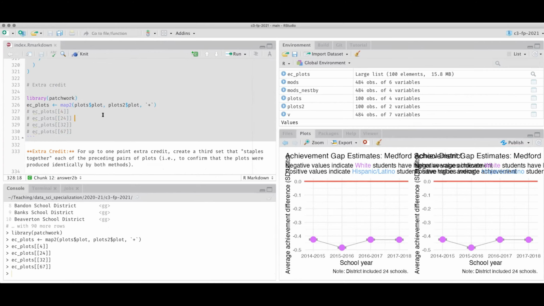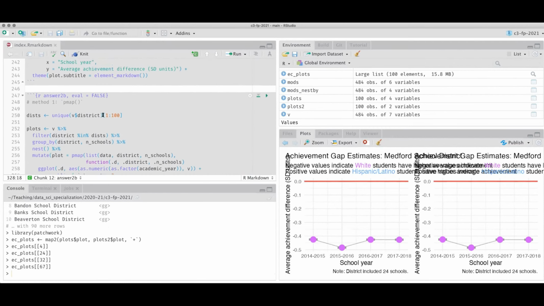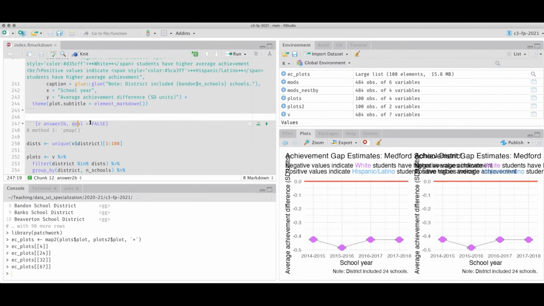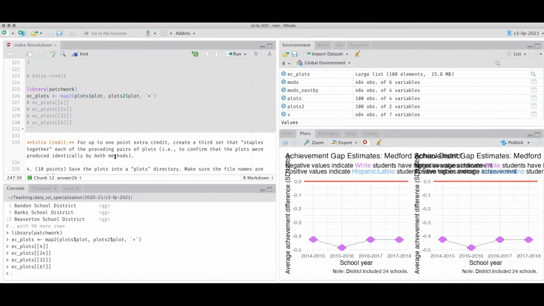I didn't have any problems with knitting it, but actually I think I have this set eval equals false. So I'm not sure. I have not run into issues with that in the past, but I don't know. Okay. I'll look into this package if I ever do that again.